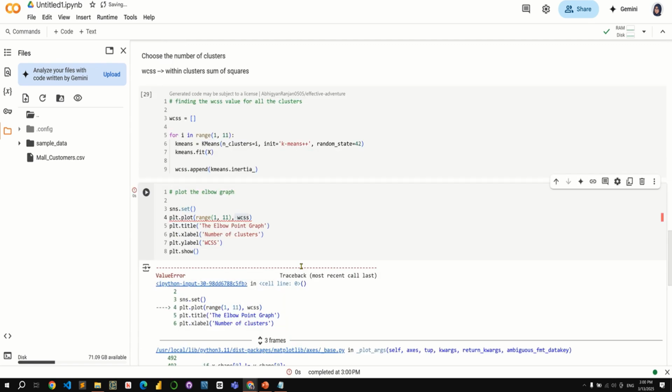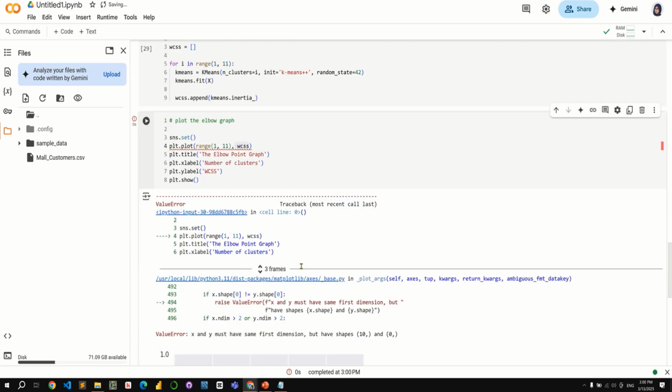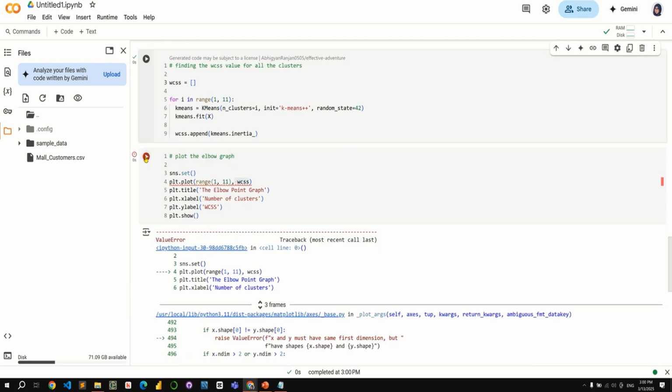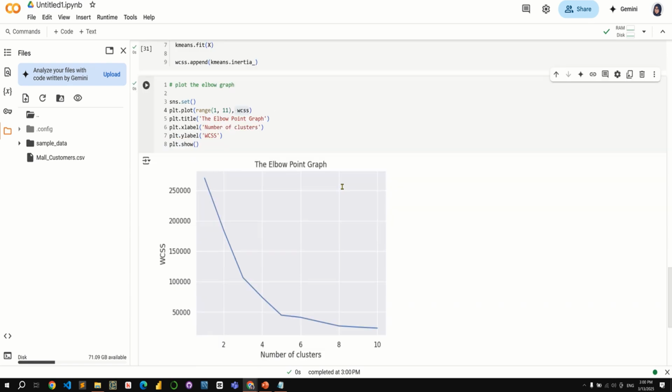When I plot this, there is an error, maybe because I didn't run this after I added this. So let me run this again, and then run this. Let's see what happened. Yep, so you can see the elbow graph.